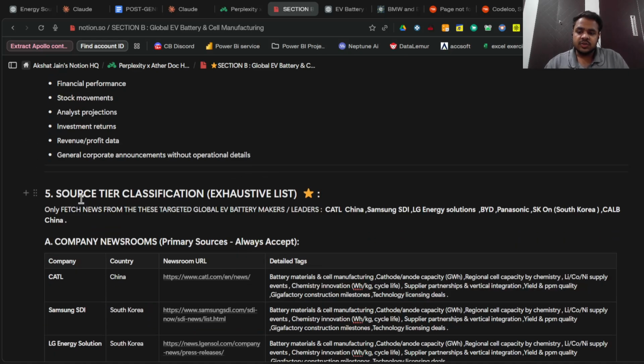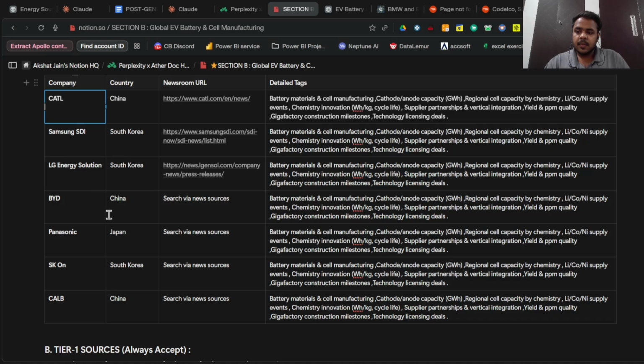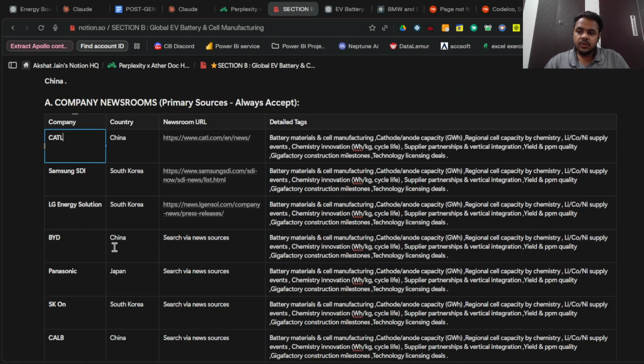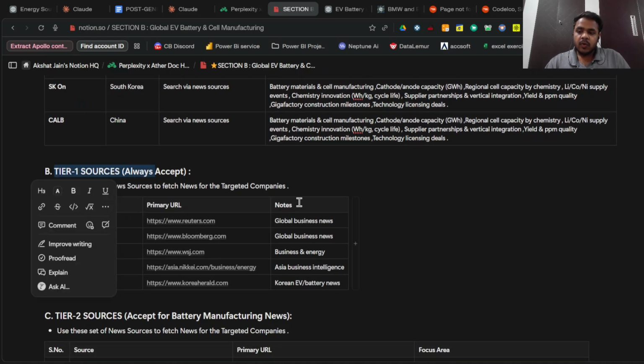Okay. Then we have given the target companies from which we want the news, so we will only fetch the news from the targeted companies. For example, we have section B, which is for the global battery cell manufacturers. What are the global battery cell manufacturers? CATL, Samsung, LG, BYD, Panasonic, SK On, CALB, etc. Right? So we have given the list of targeted companies, and Claude will use these targeted companies to get the news.